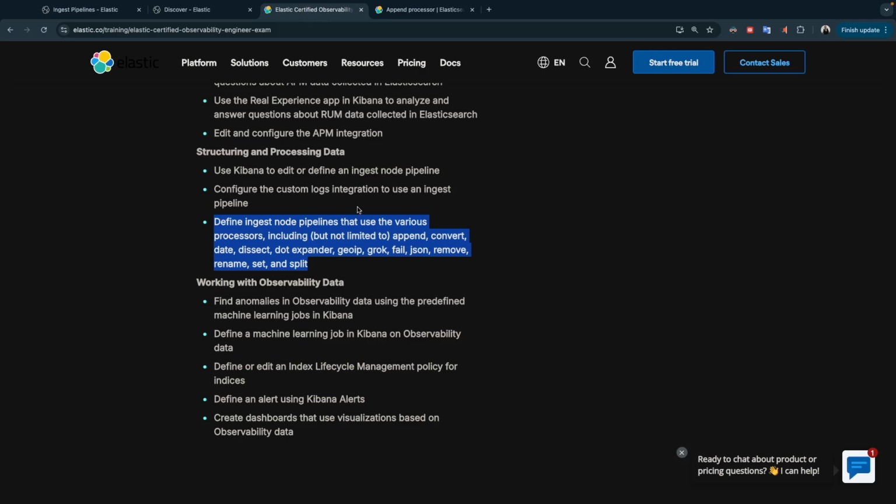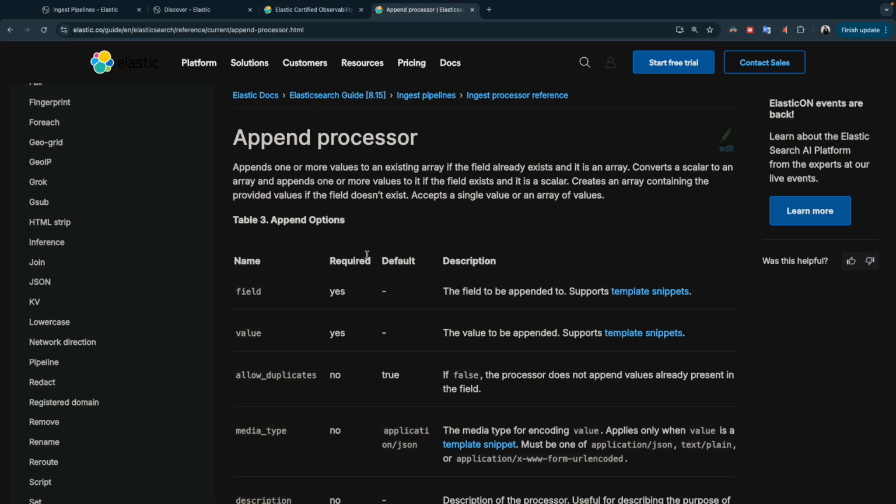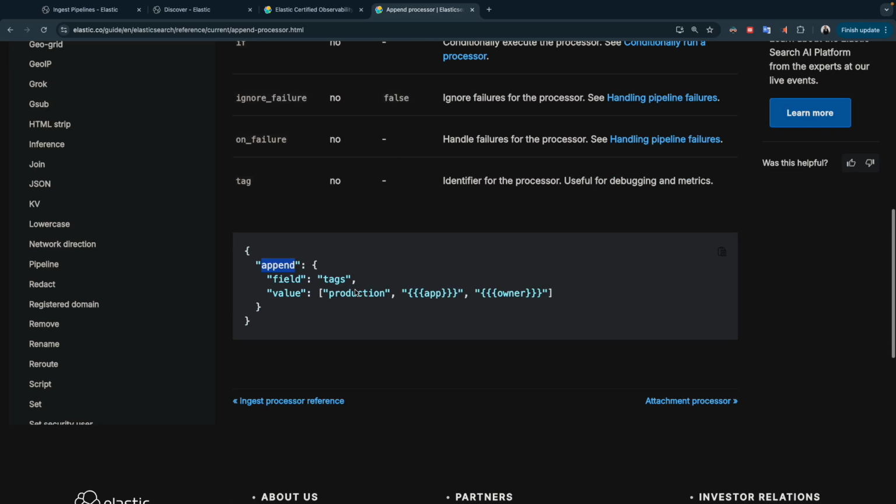So our first processor is append, and based on the documentation, append is used if they ask you to add another value to a field, right? Like the example they give. So if you have a field like tag or IP address or whatever, and you want to keep the existing values and add a new value to the field, then you can use append, right?